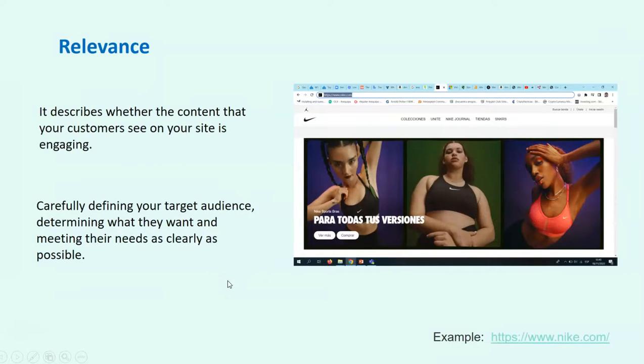Relevance is perhaps the most complex issue in usability because it describes whether the content that your customers see on your site is engaging. This is the key: engaging. Creating engaging content involves carefully defining your target audience, determining what they want, and meeting their needs as clearly as possible.